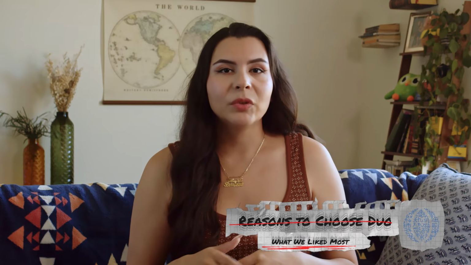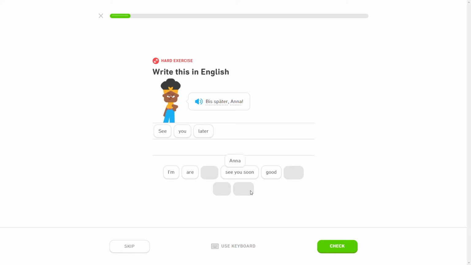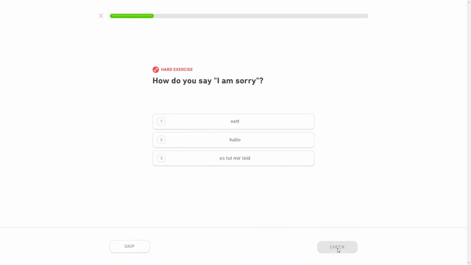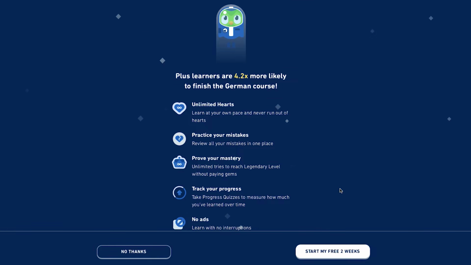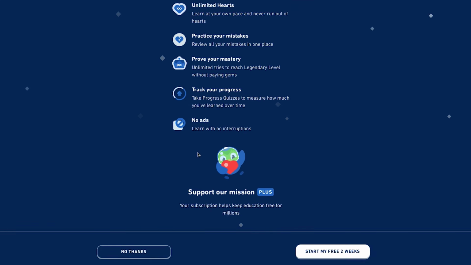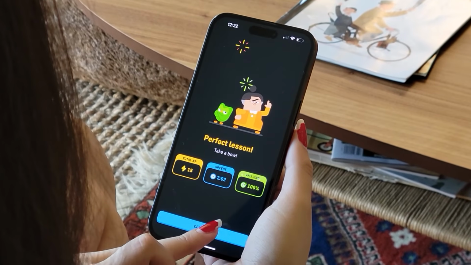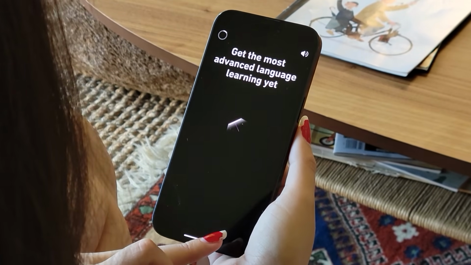Starting with the big one, Duolingo has a free version. The only drawback is you have more limited features and you're restricted to 5 hearts, or if you mess up too many times, you'll have to take a test to restore a heart. Also, like with most free versions of anything, you're gonna get ads.